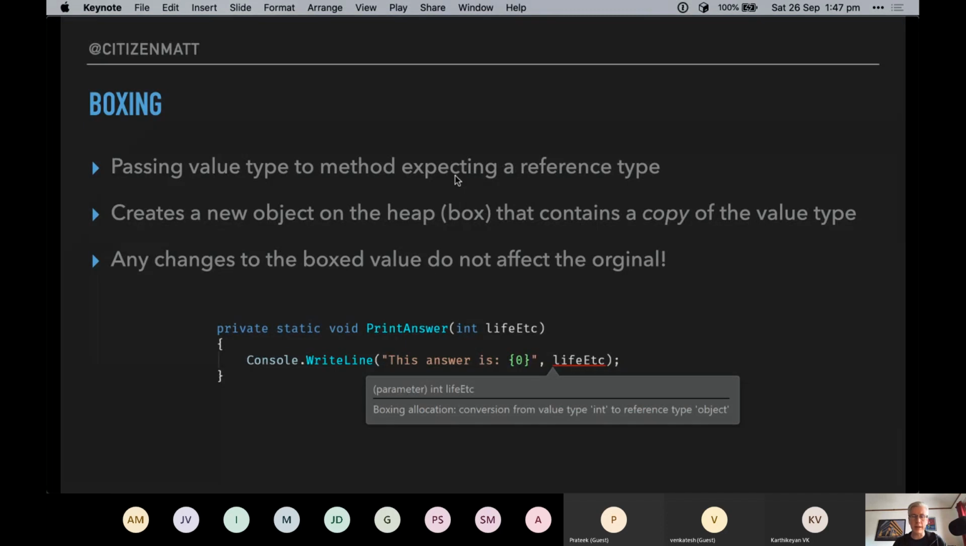All right, let's go back to that list of things we could do to fix things up. Boxing. Boxing is another source of allocations. Boxing is when we pass a value type to a method that expects a reference type. So if we want to pass, say, an integer where the method is expecting an object, what happens here is that the runtime will create a new object on the heap, the box, for us. That contains a copy of the value type, and when it's used, it's unboxed and used just as normal. But one of the key things here is that any changes to the boxed value don't affect the original.